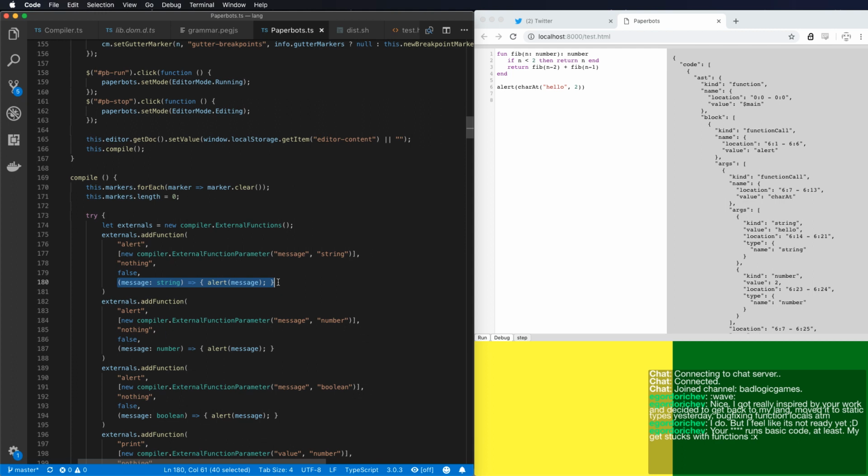Your shit runs basic code at least. Mine gets stuck with functions. Yeah, that's how it is.